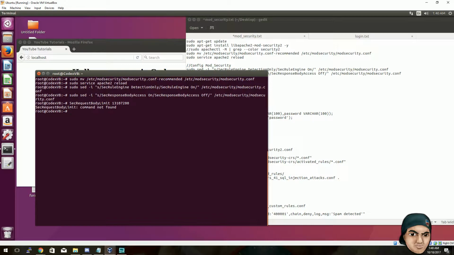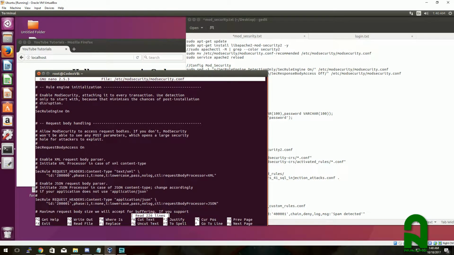Oh, sorry. These aren't commands. I confused myself. We want to type in nano, go to where our mod security is, then slash mod security again, then dot conf. Every time when I say dot config, I always mean dot conf.